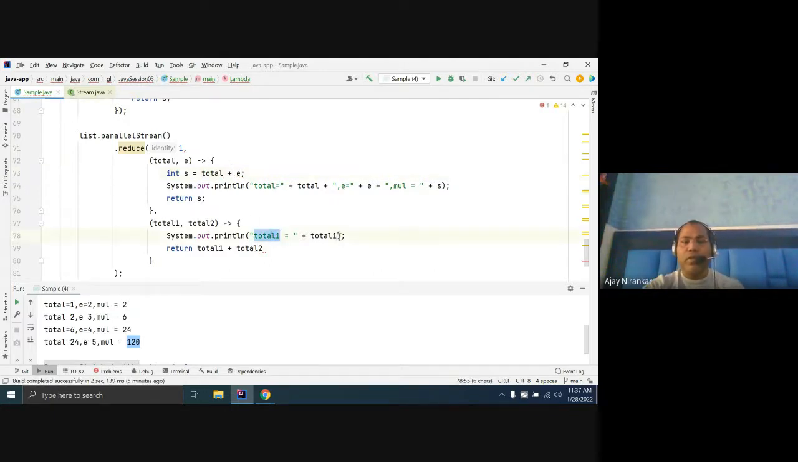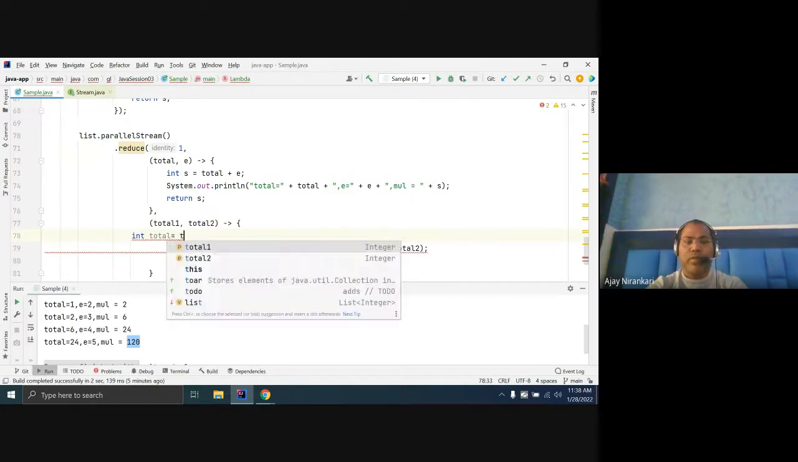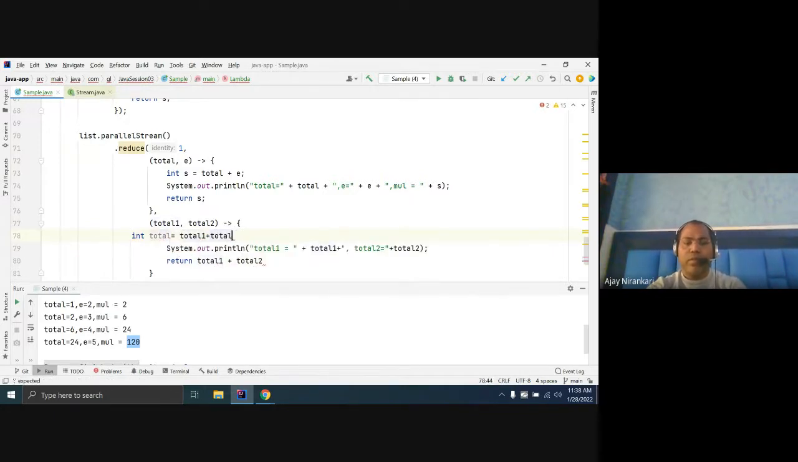So here total 1 plus total 2, and you return the total. Just print here also, so you know these are the uses.